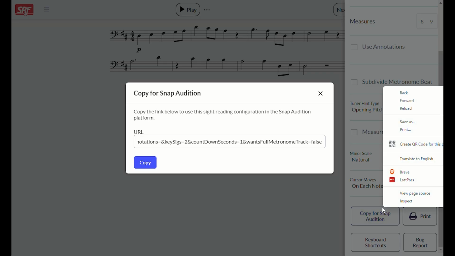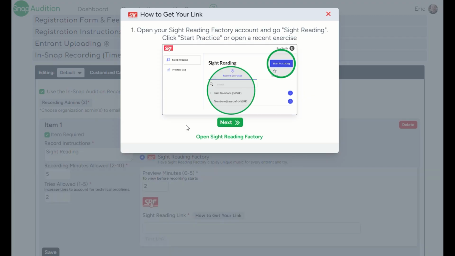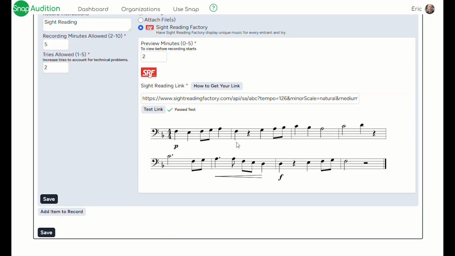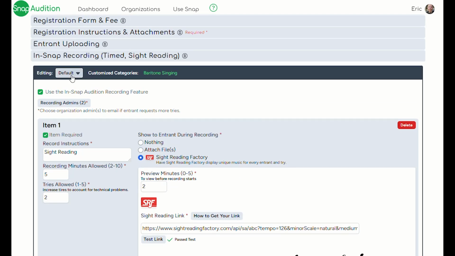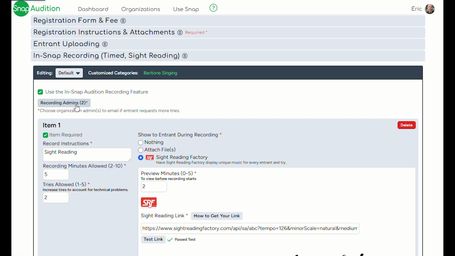I'm going to click that, and then here I'm going to click to copy this link. Then I'm going to head back over to the Snap Audition system and paste in that link here. I'm going to hit test link, and you'll notice that the sight reading shows up here. Now, because this is just for baritone singing, instead of assigning this to default, I want to go over here to baritone singing.